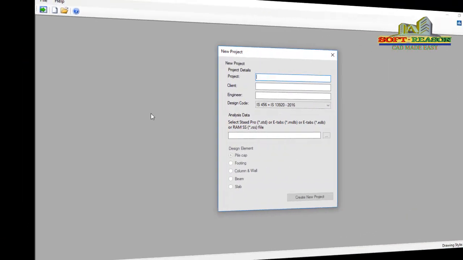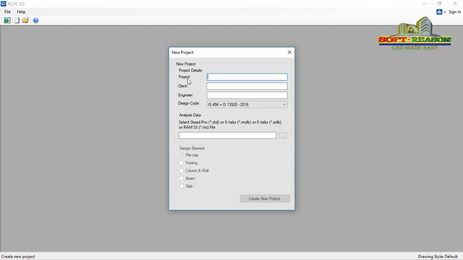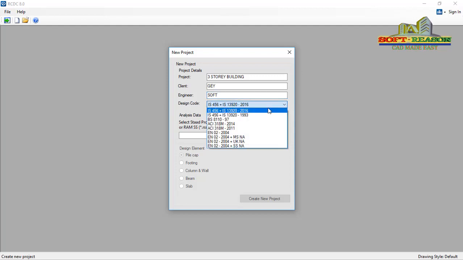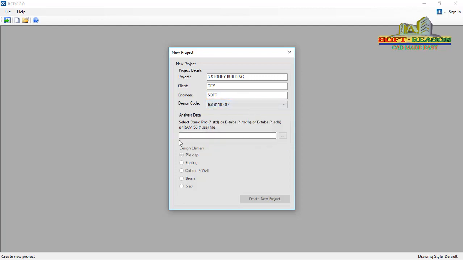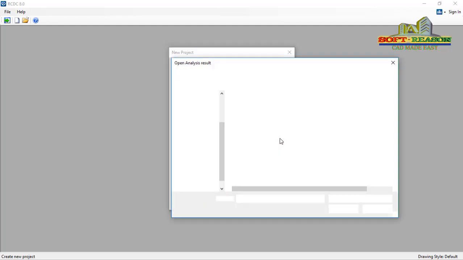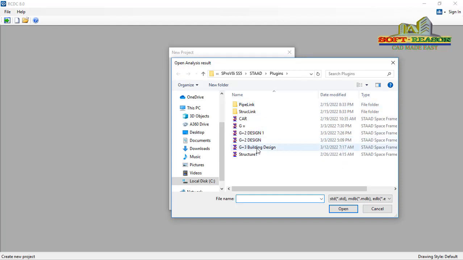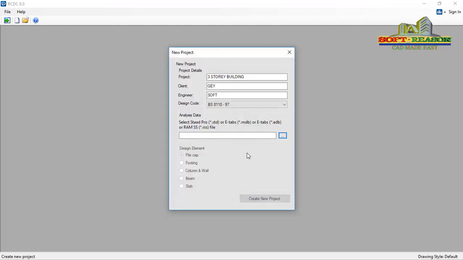One thing in this program, so for the beam design, one thing in RCDC, you will need to re-input the projects. So we just have to type in the project to be three-story building. All right, and then for the client, we will also need to feed in the provisions as well as the engineer. All right, followed by the code of practice BS8110, and then we will import the analyzed structure. Clicking in that provision will take us to this place. The name is G+3 building designs, and then you open it right away.